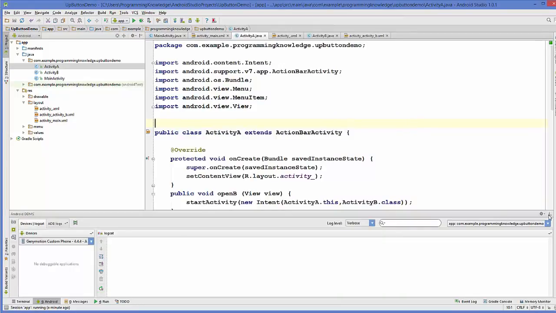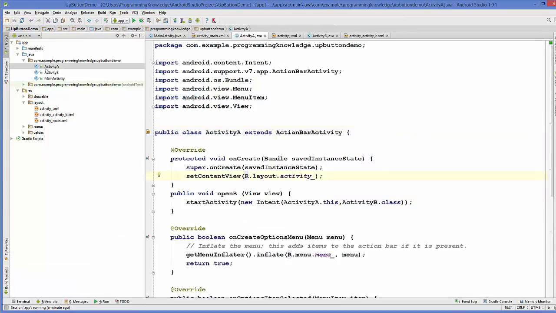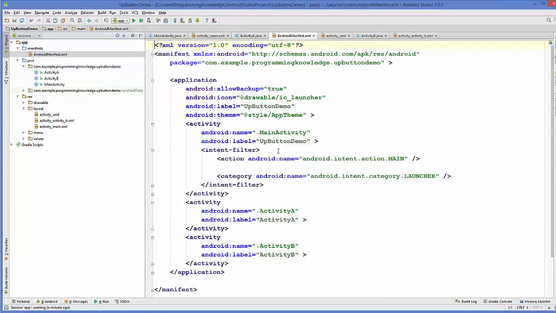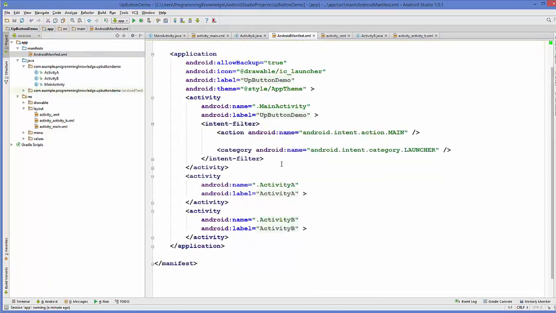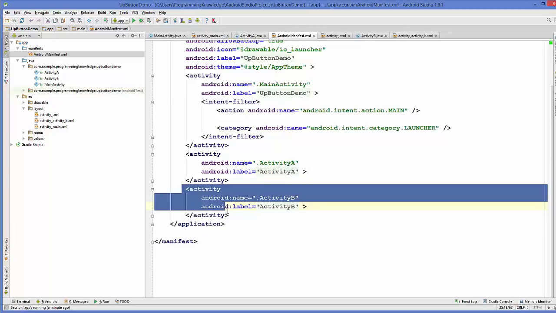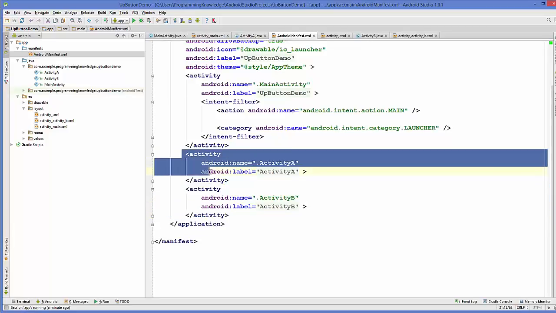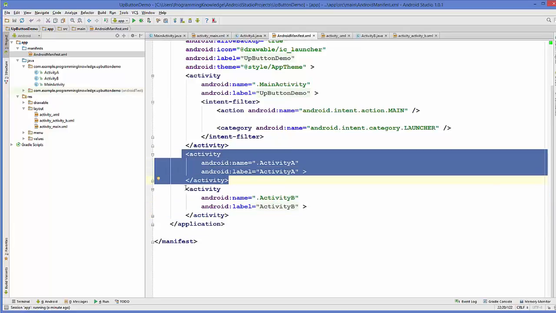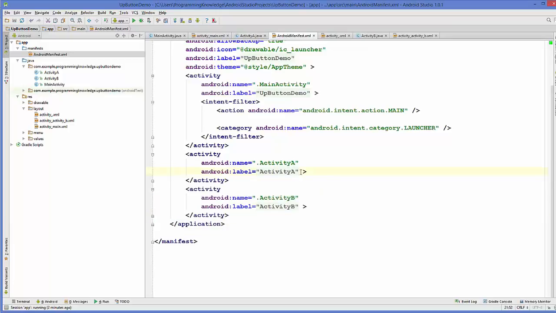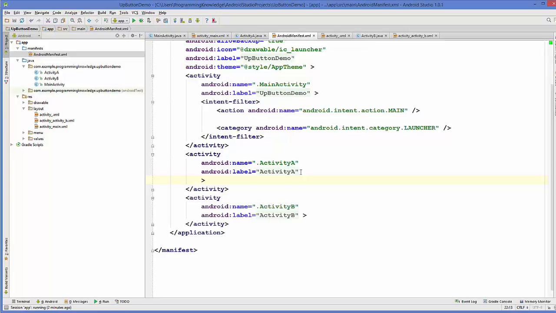So what we are going to do here is go to our AndroidManifest.xml file. In here you will be able to see your activities are added. This is the activity A and this is the activity B. In here we want to add the parent to these activities, right? So how will we do this?